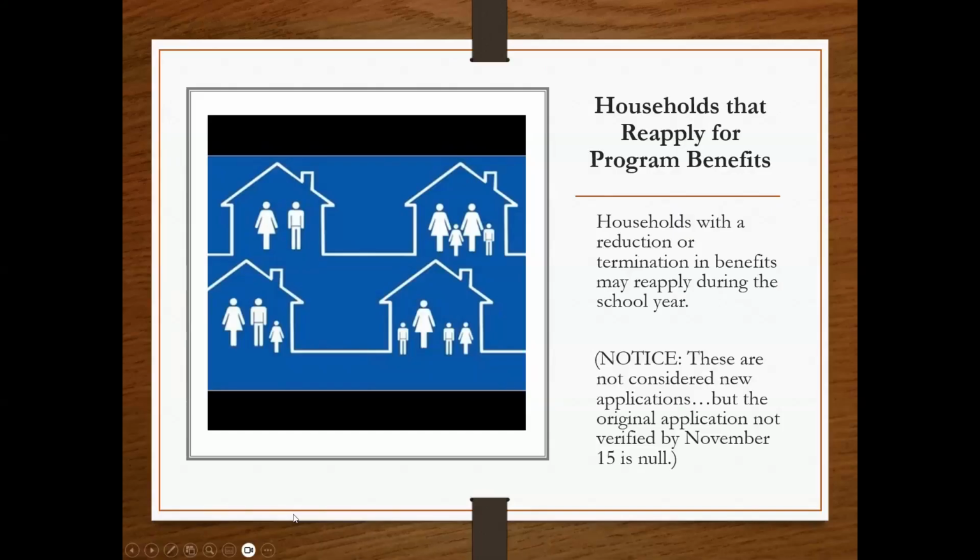And these are other things that will be in the notice of adverse action. I just read these actually, but you just want to make sure that you do give them the opportunity to know that if they need to reapply anytime during the school year, they may do that as well. All right. Just note that households affected by a reduction or termination of benefits may reapply for benefits again at any time during the school year.